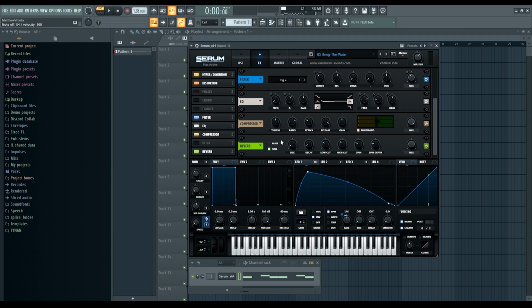With our compressor, you could just mess around with the settings in here. Just keep it on multi-band mode. Keep all these other settings the same. Maybe just the release. You could bring the release up a little bit.